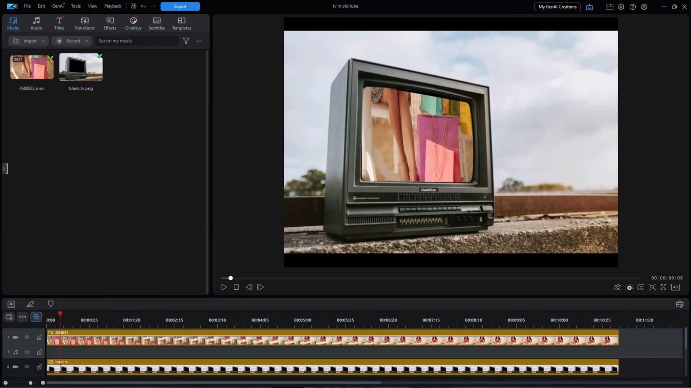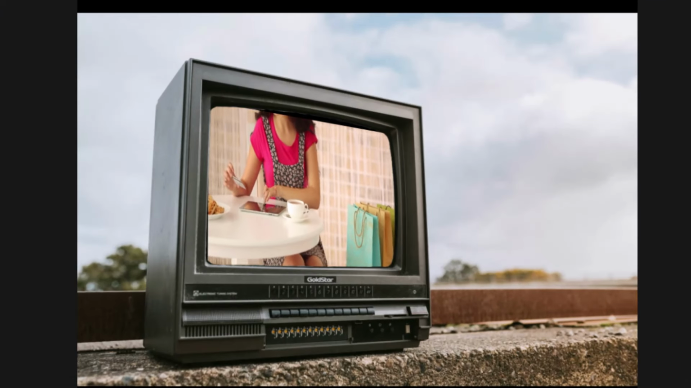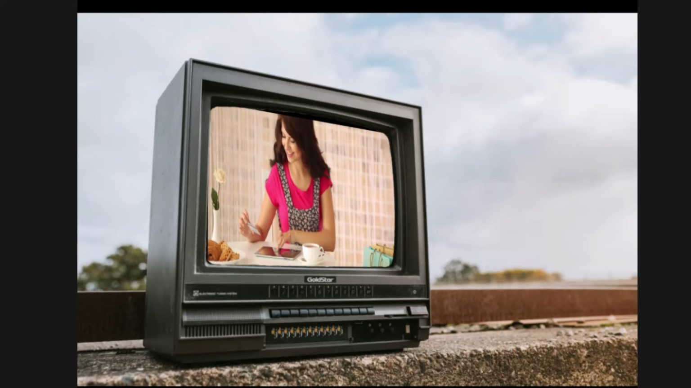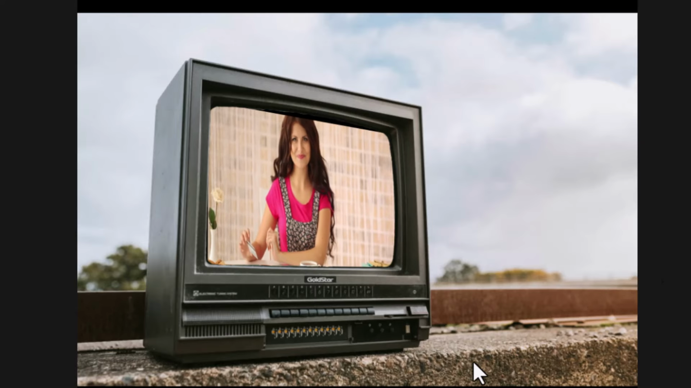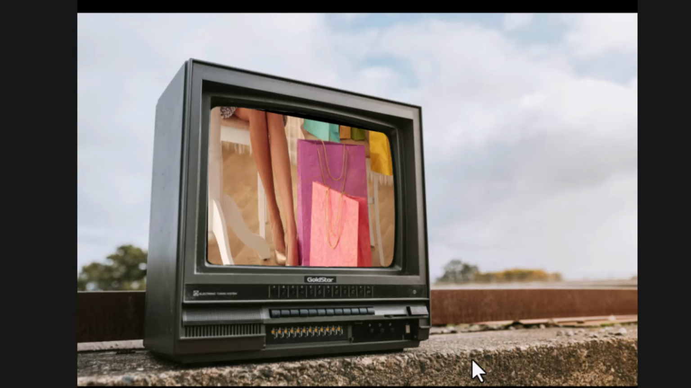In this tutorial in Cyberlink PowerDirector, we're going to look at how you can take a video image and superimpose it on an old-fashioned television to make it look like it's playing on that device. And the results will be something like what you see here. We're going to use two programs to do that. PowerDirector, and I'm going to use PhotoDirector as well.